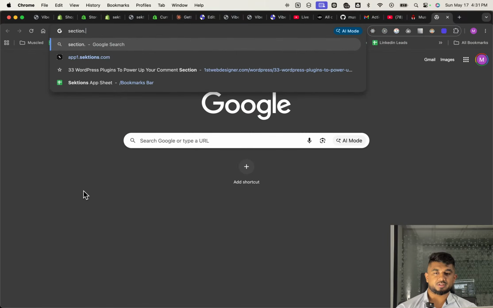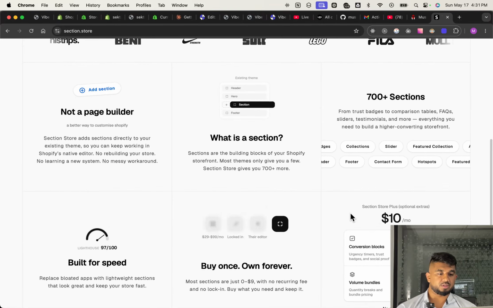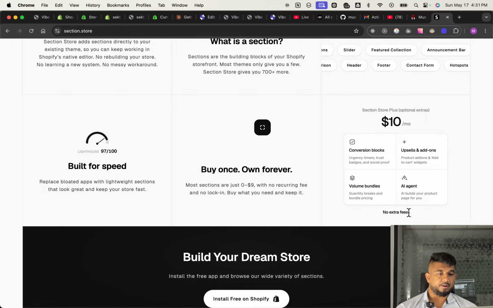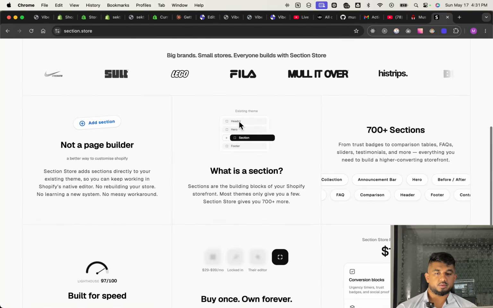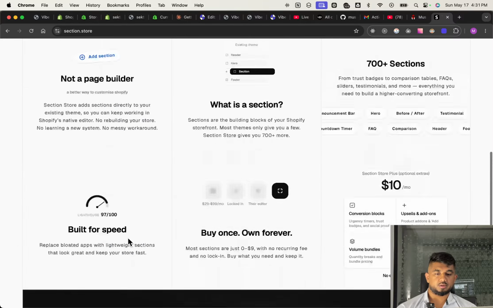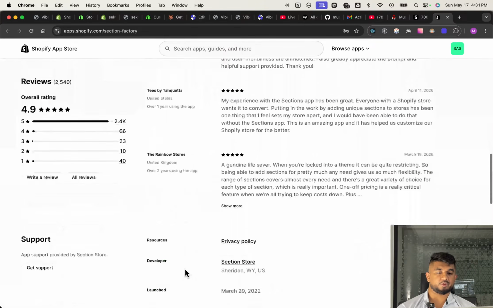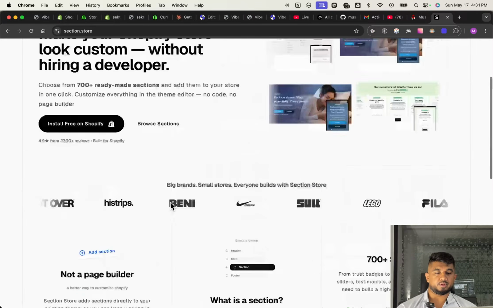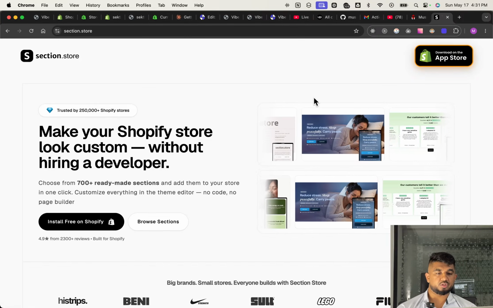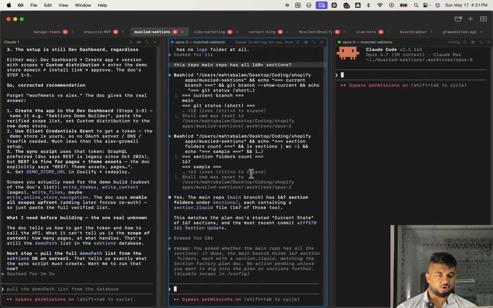I mean, it's literally like we're trying to compete with these guys, right? They're basically charging per section a certain amount of dollars, and it's a highly rated app because people are tired of paying subscription fees and all this stuff. So I'm just trying to compete with them and build a very good way to create sections, like this terminal is for that.